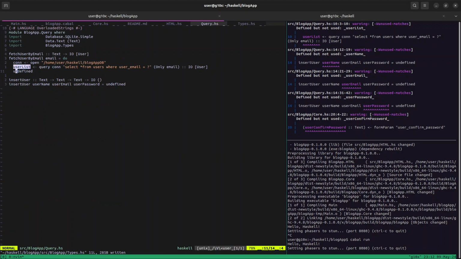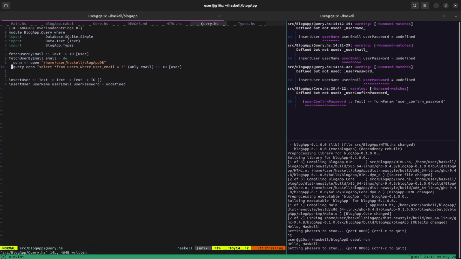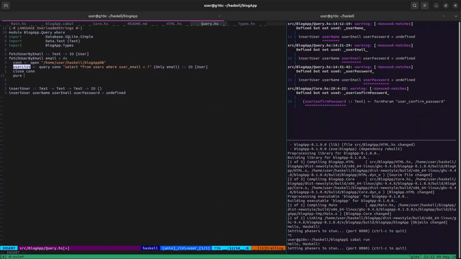So we got the list. We just have to return this list. So I can simply just return this. But the problem is that I can't, because I opened a connection. I should close it as well. So I'm going to say user list, and I'm going to say close connection, and then I'm going to return the list. Okay, defined but not used, query module. Okay, these things. So let's write this function as well.